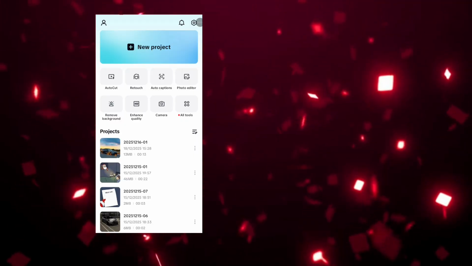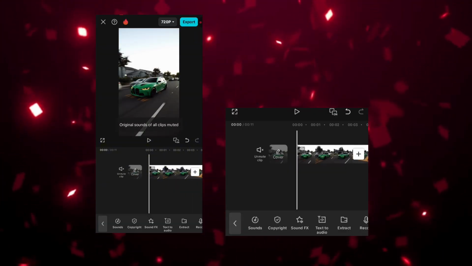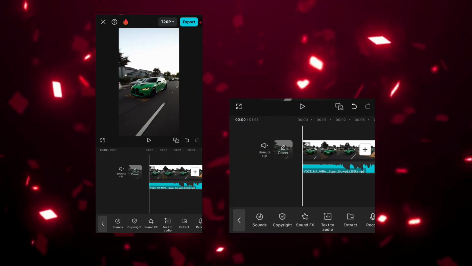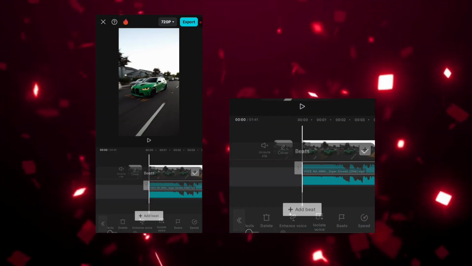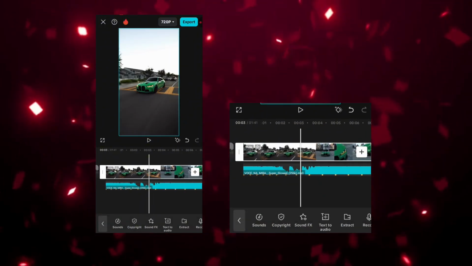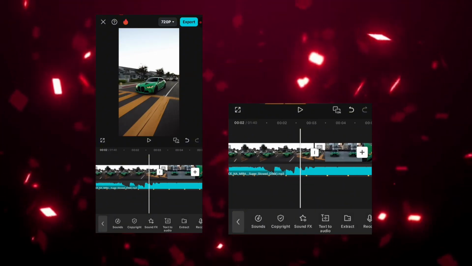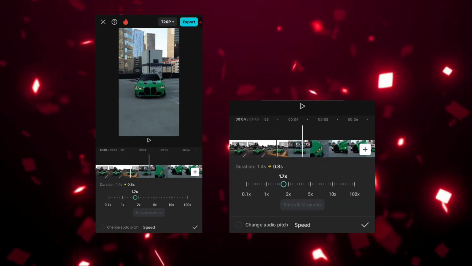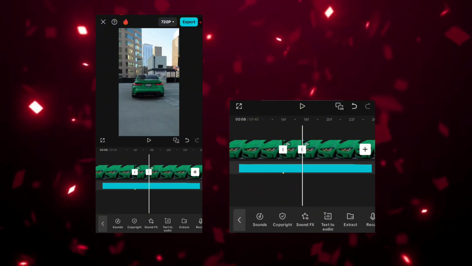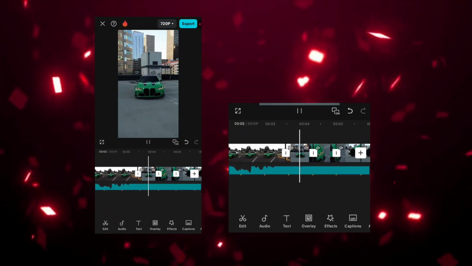So first, connect your VPN and then import your clips in CapCut. Add the audio you want. Click on Audio, then Beats, then Generate Beats. After that, adjust your clips according to the audio. Clips should change on every beat except the starting clip.